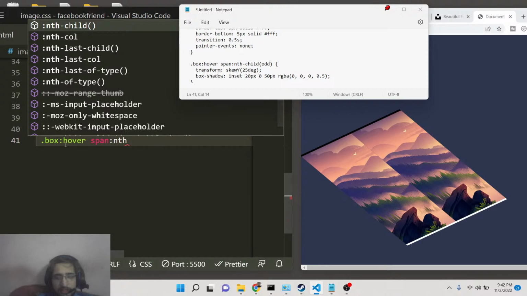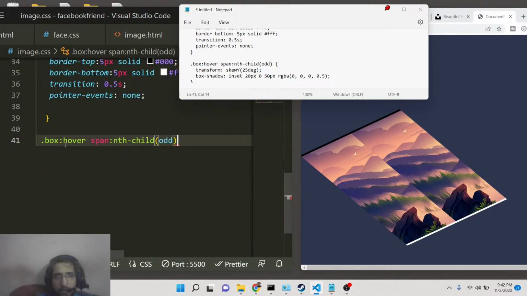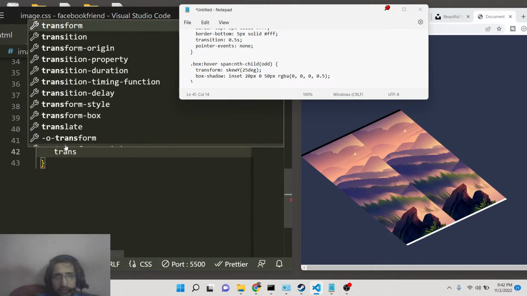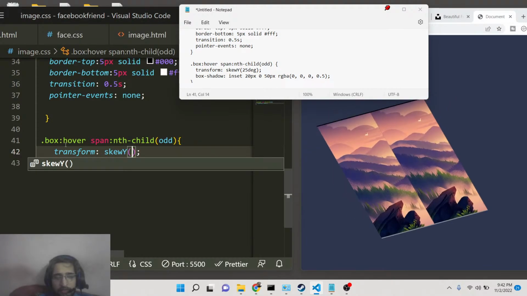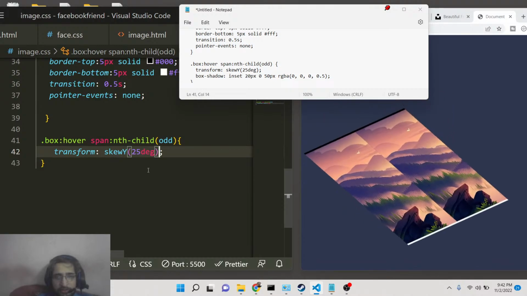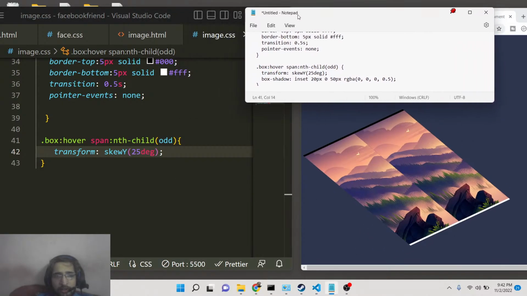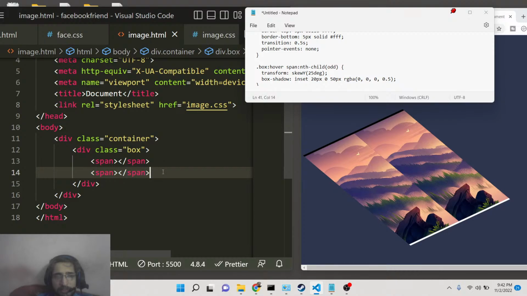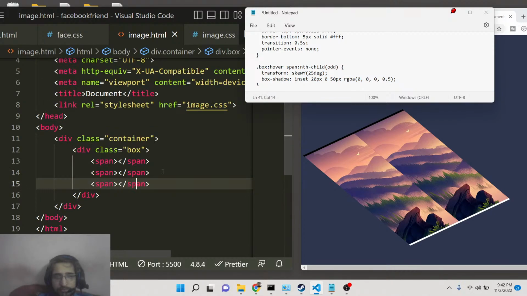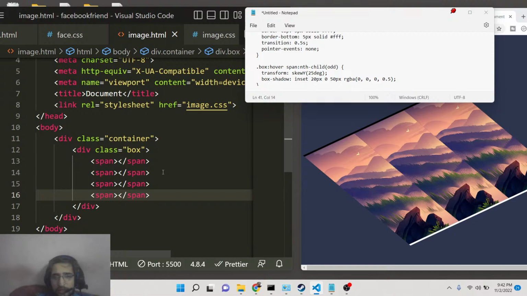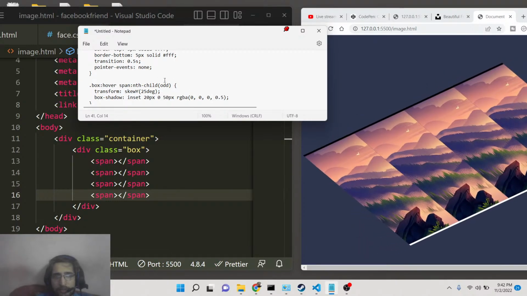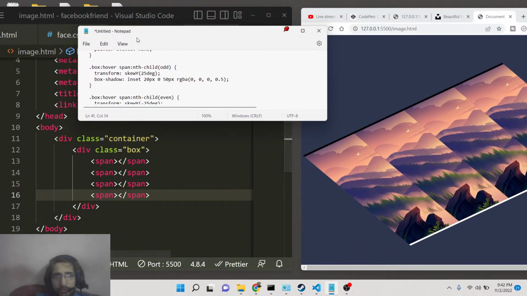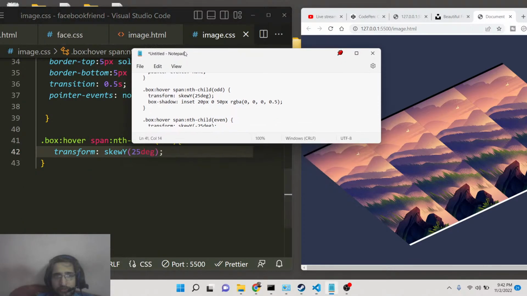So nth-child, and here we will target the odd one. Here we will use the transform property once again, and we will use skewY, and we will rotate it by 25 degree. So it will automatically do it. As only 2 span tags are available, I can add some more. You can now see there are 4 span tags here. You will now see.